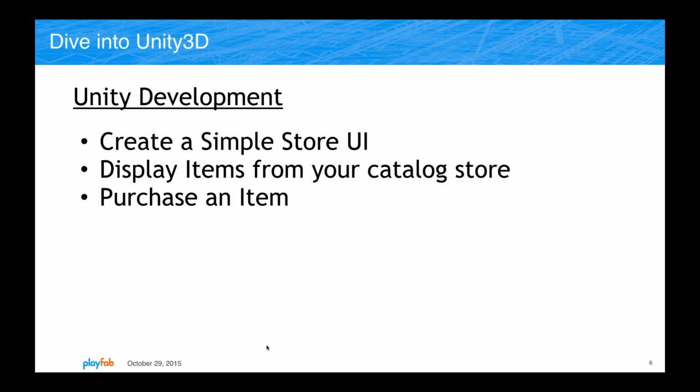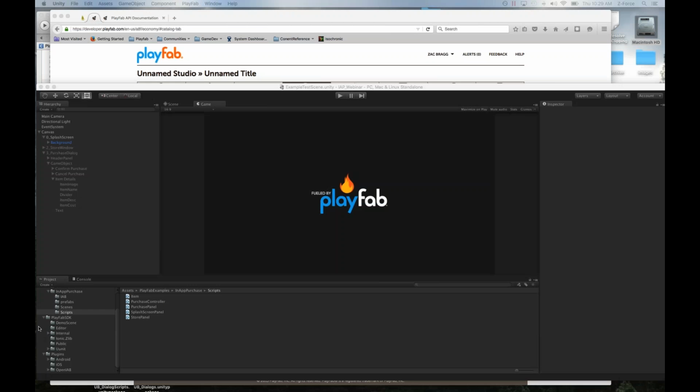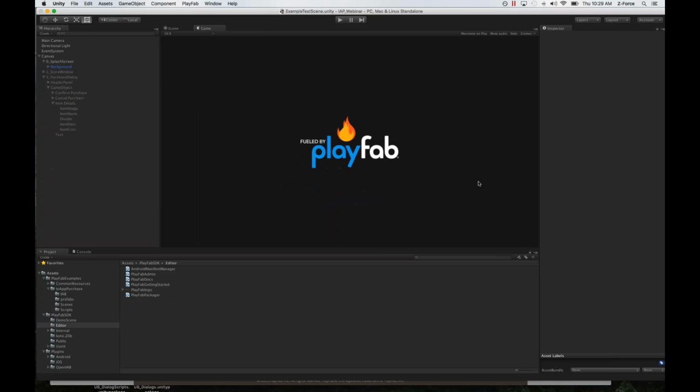Moving on to the Unity development. Marco has created a sample project for us based on a previous webinar, and we're going to walk through that and show the sign-in. Everything may look familiar for those that were in previous webinars, but it's very simple, and we'll walk through it all together.